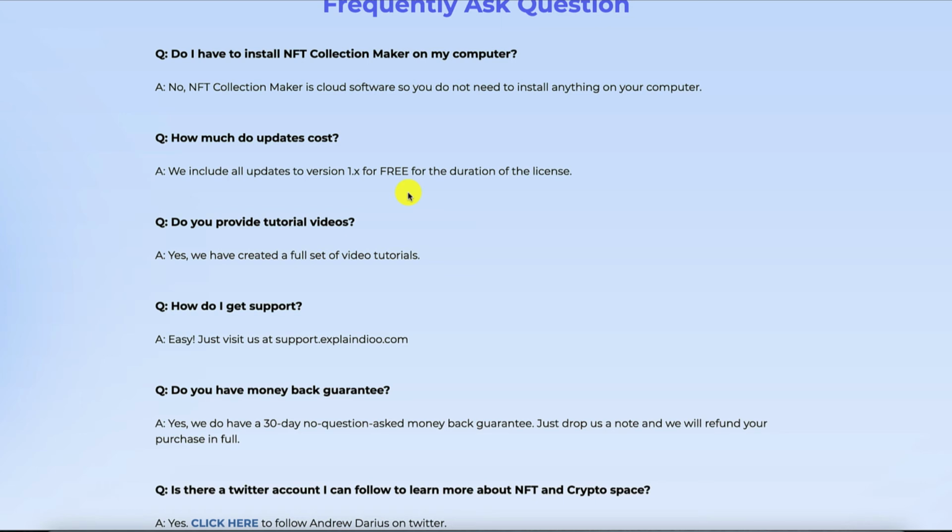And I know Andrew Darius, the way he does things is that whenever there's an upgrade to version 2 and beyond, you just need to pay a much lower upgrade fee compared to those who are coming in new. And there are tutorial videos, and support is straightforward. Just email support at this email address, or just go to this address to get support.